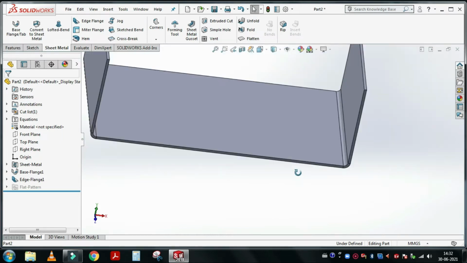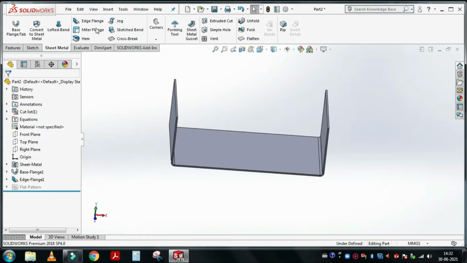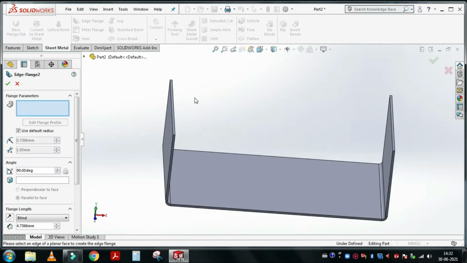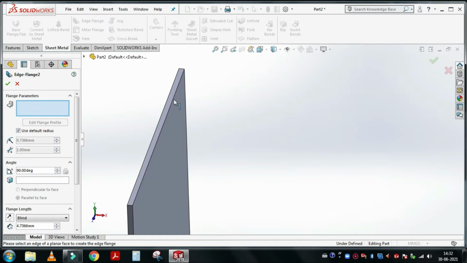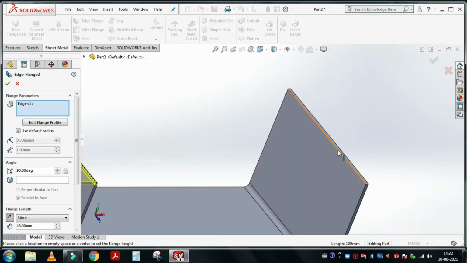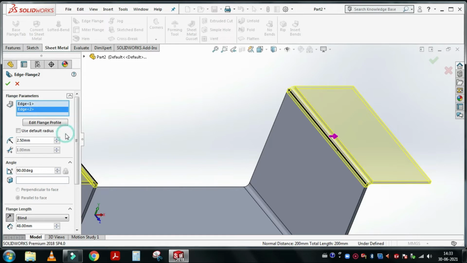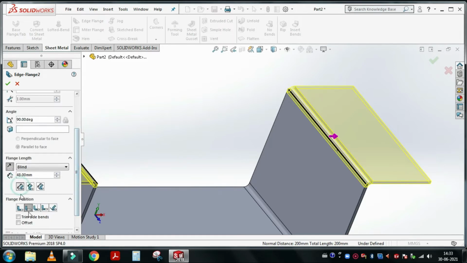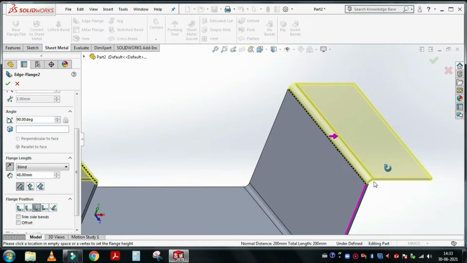And again I need to create one more flange in the sheet metal for the opposite direction of the upper side. Now I give the same radius, 3 mm or 2.5, because below I gave 3. Now I want 2.5, and now I give the bend position for that type of flange bend. Click OK.